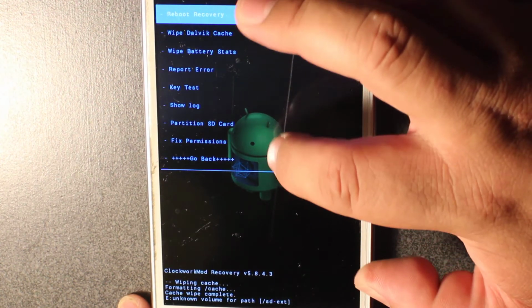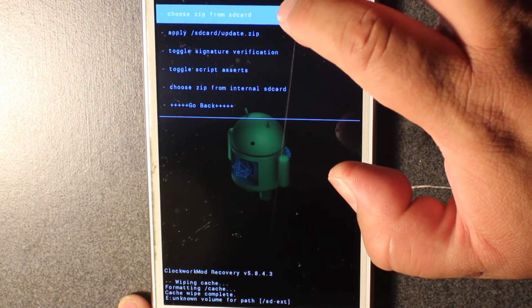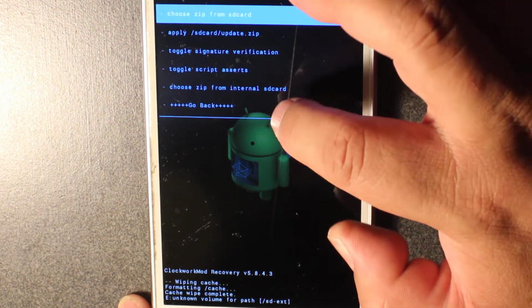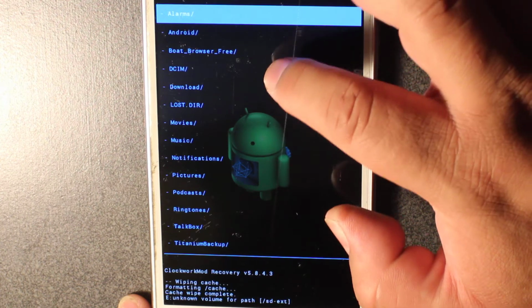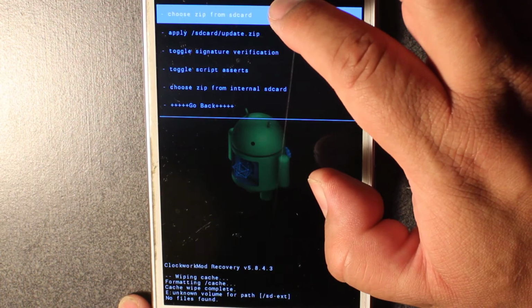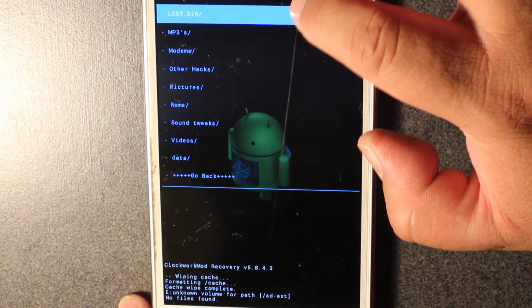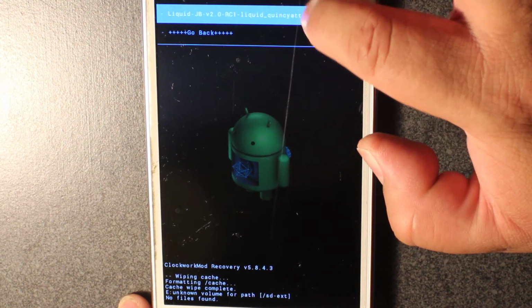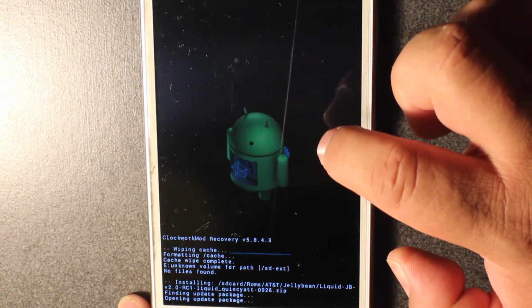Now, what we're going to do is go back again and go install zip. And we're doing Liquid Jellybean. So we're going to look for it. I think I have it in my internal. Let me see, download. No, it's not there. So we're going to go back and choose zip from SD card. I think I have it under ROMs, AT&T, Jellybean. And there it is, Liquid Jellybean 0926. Clicking on it, we're going to click install.